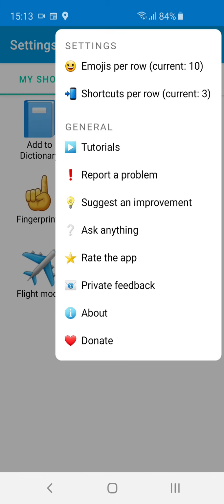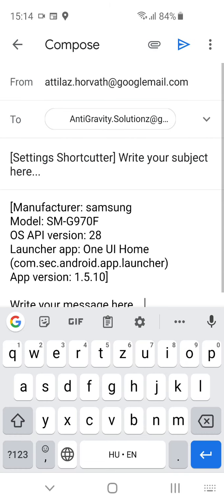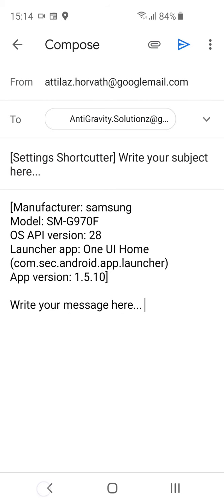The next one is private feedback. This can be very useful. If you click on this menu item and select an email client, it will generate part of the email automatically, as you can see. If you have a problem that is specific to your phone, you can use this feature to send or generate the information about your device.